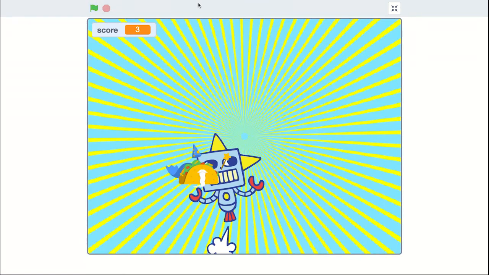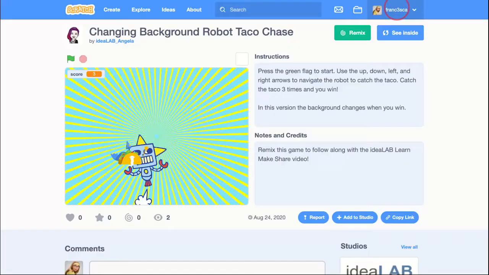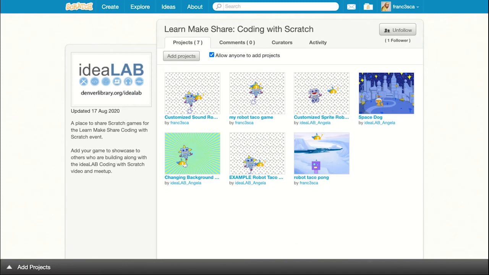To see how we customized each of these games, you can click on the green Remix button or the blue See Inside button on each game's project page. We've linked these 3 customized games in our video description below, and they are available in our ideaLAB Scratch Studio. To learn more about building your own customized games, there are also links in the video description on building games in Scratch, which you can check out from the Denver Public Library.